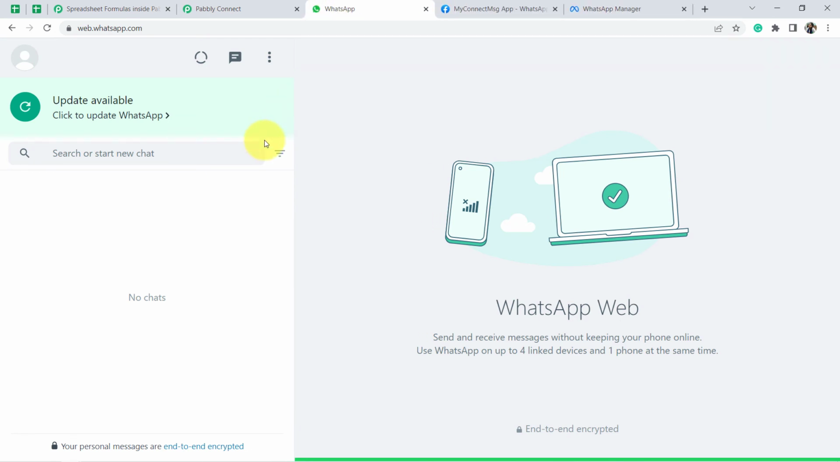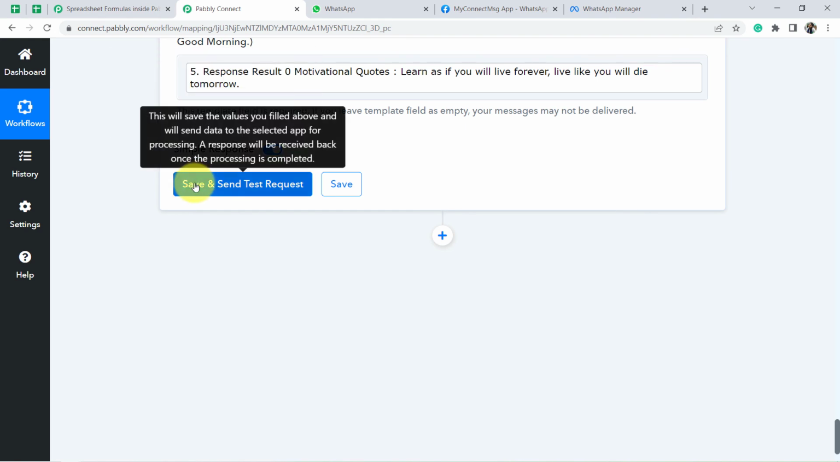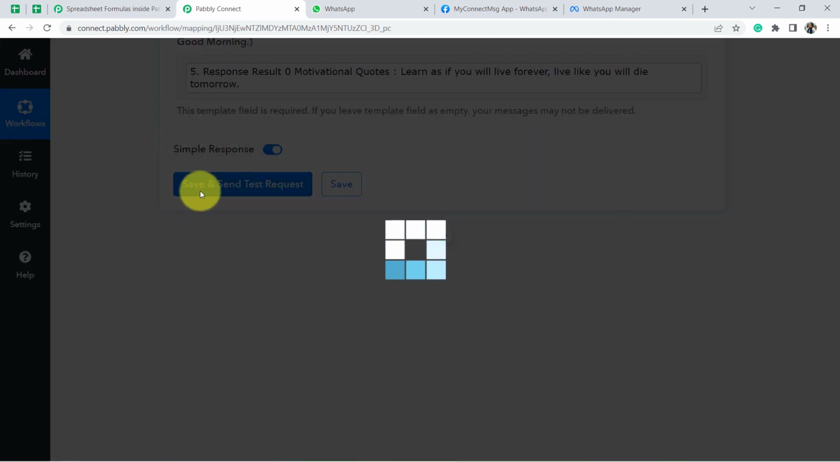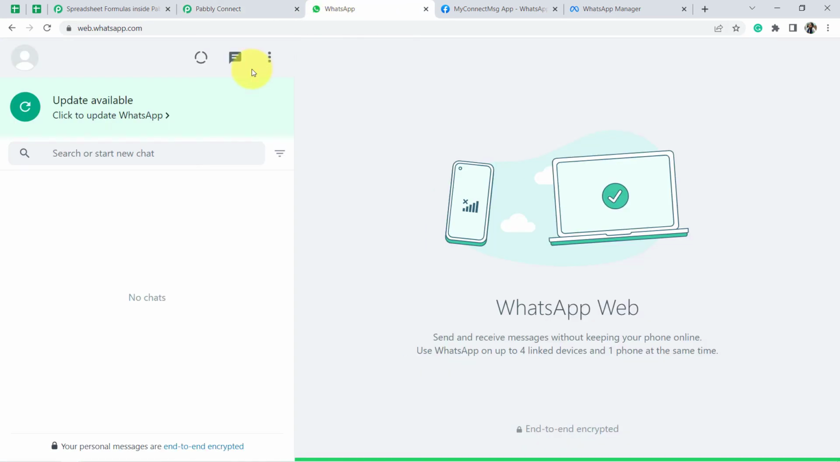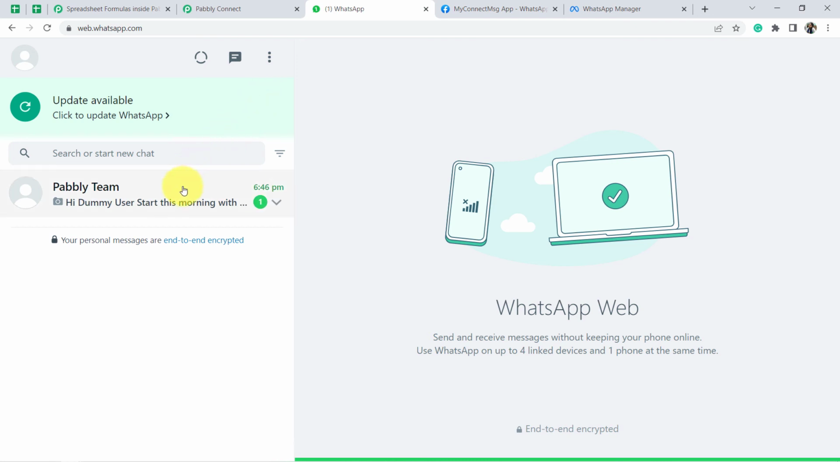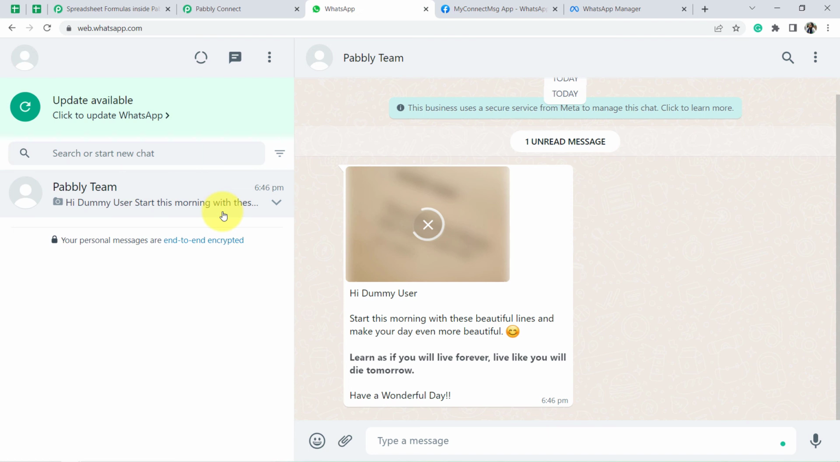Here is exactly where I am going to receive the message, the motivational quotes. Let's click on this button and wait for the response, wait for the message, fingers crossed. All right, the response is received. Waiting for the message to arrive, and yes, the message has also arrived on my WhatsApp number automatically. Let me open the message, and you can see this is the same image which we have attached, which we have added in our Google Sheet.